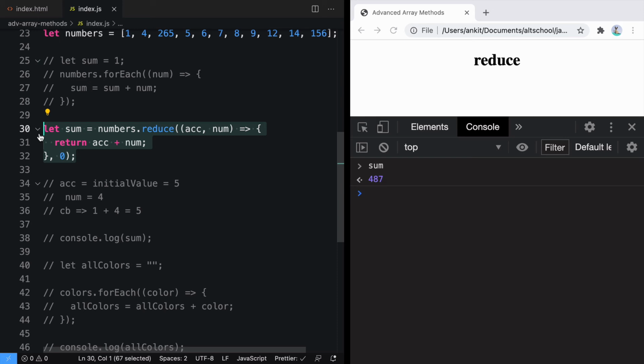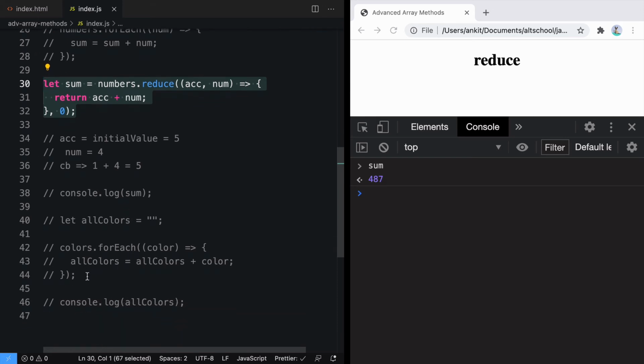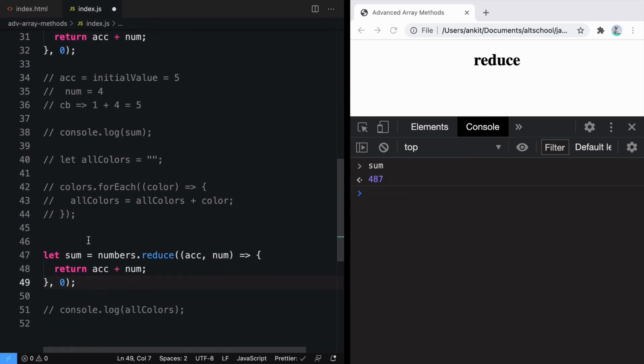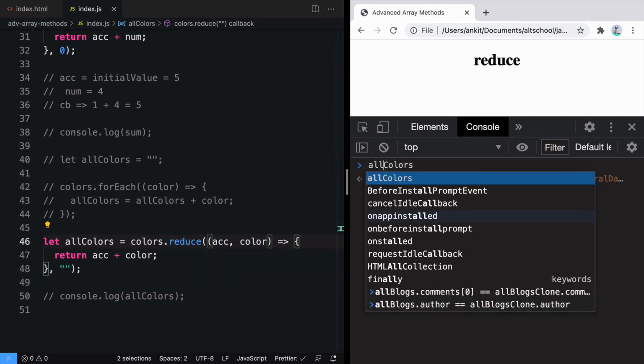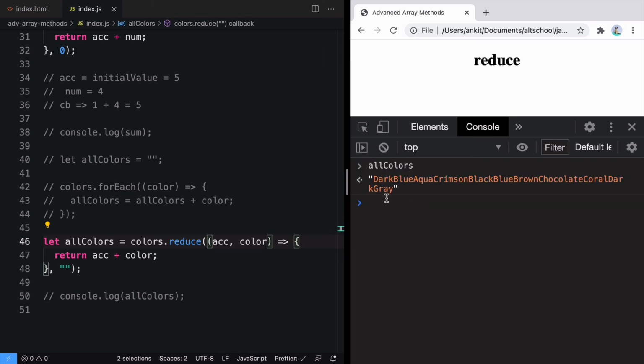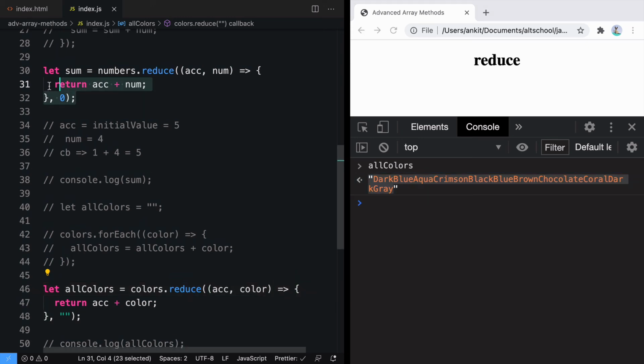Let's try to write similar code, but this time we'll write it for the colors variable here. We'll say all colors is equal to colors.reduce. The initial value of accumulator, this time instead of 0, will be an empty string, because we initialize it to an empty string. We are getting accumulator, that is the initial value, and here we'll change it to color. Now if we access the value of all colors, we'll get a very similar output to what we were seeing earlier. So using reduce, you can reduce a collection of values into one value or any different set.